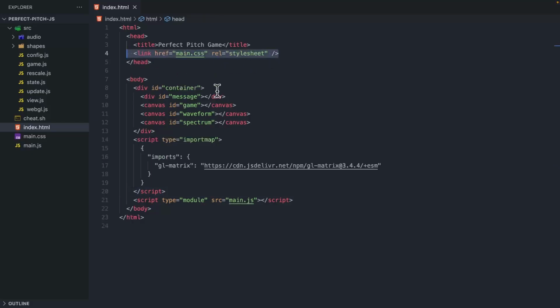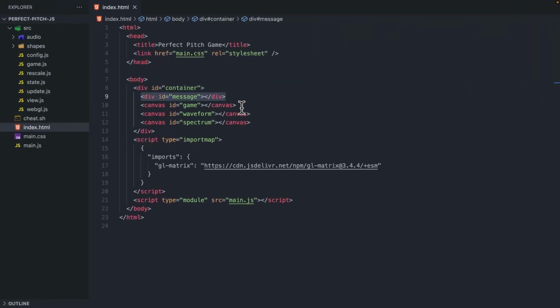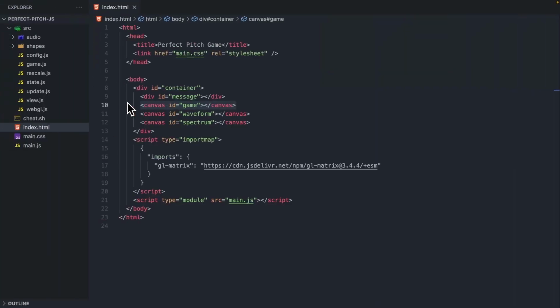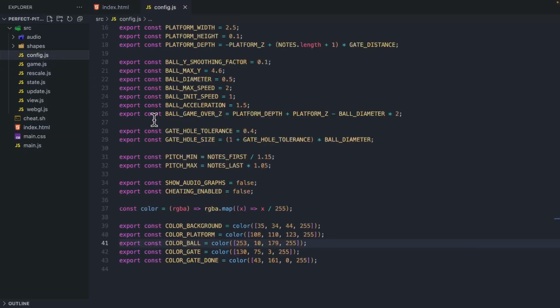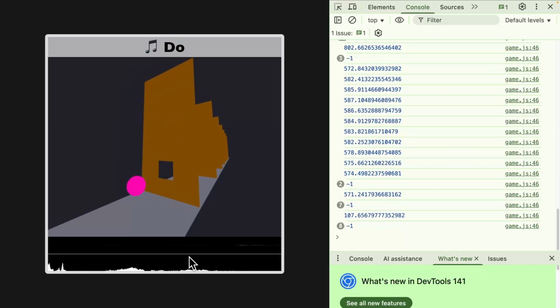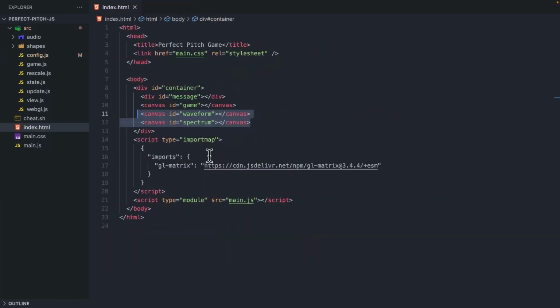We have some basic CSS, our container, and inside of it the message to which we can enter this text for the syllable and also to say that we won. We have the game canvas, so where we render 3D. And these two elements are only in case we would like to enable audio graphs to see how the time domain and frequency domain look like, an actual waveform and spectrum. But that's about it, we can disable it.